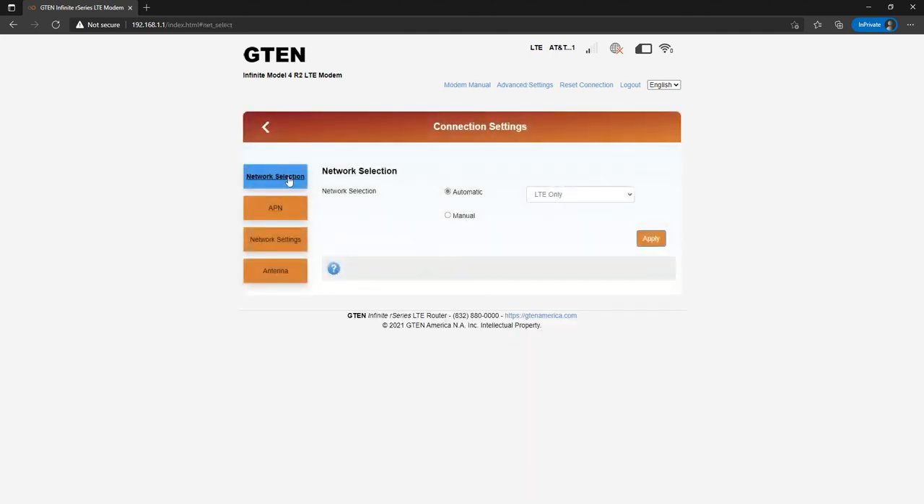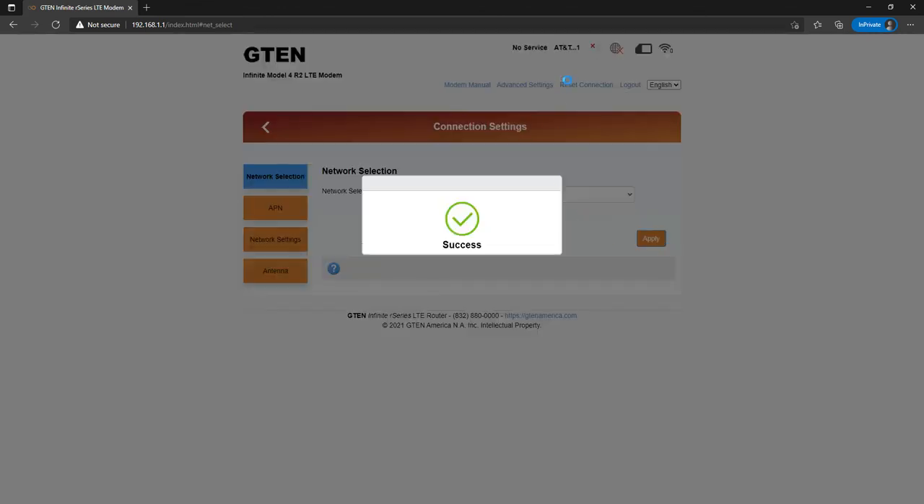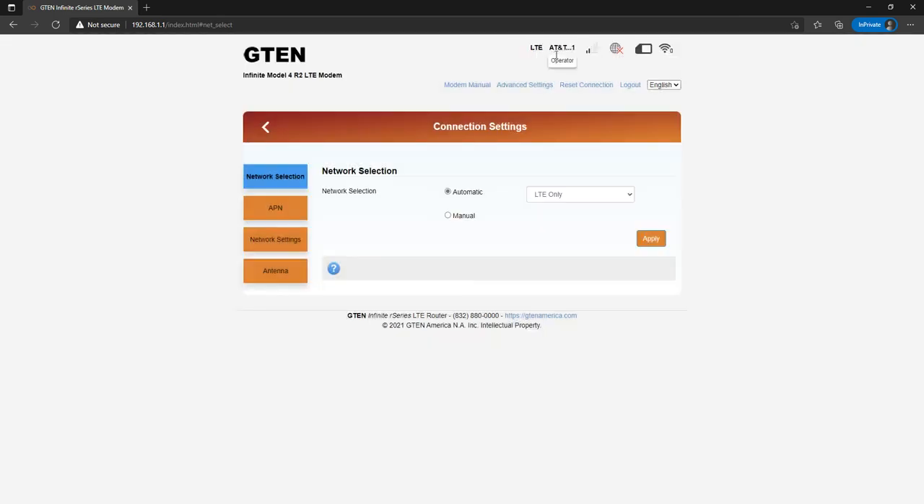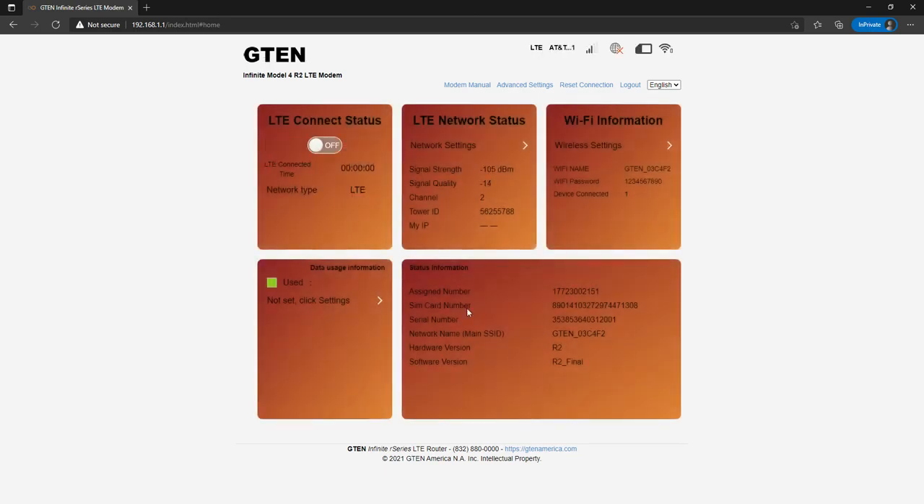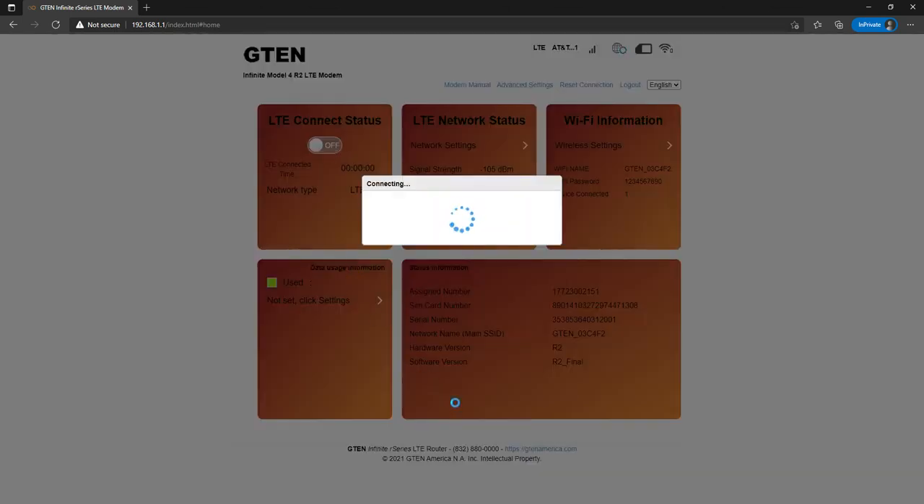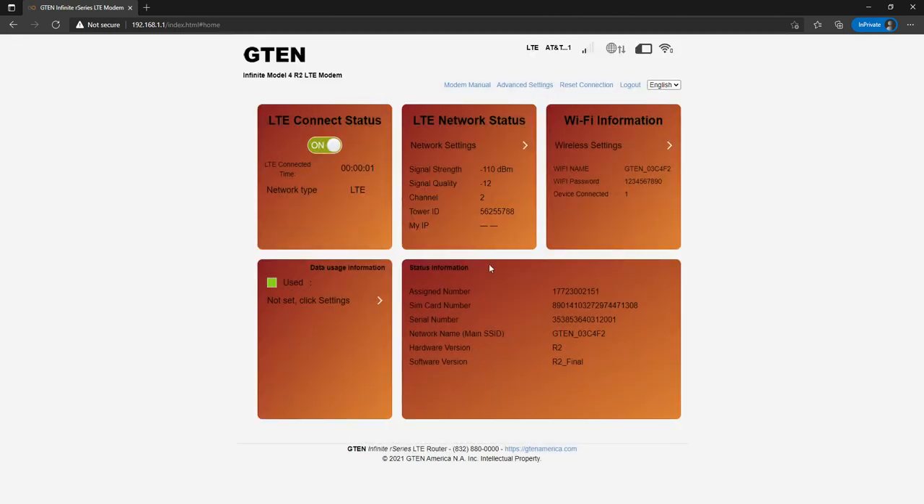To make it work, I always go to Network Selection, make sure it's set to automatic and LTE only, and hit Apply. That will kick the modem off the tower, as you see here, and then make a new connection. I click on the logo to take me back to the main page. And if I want to get back on the internet, now my on and off button's there. Just click on, and I'm connected back to the internet. If you want to see your IP address, just refresh the browser, and there it goes, and your IP address came back. And that's how you tell that you're connected onto the internet. So that's how you set the APN for the Model 4R2.